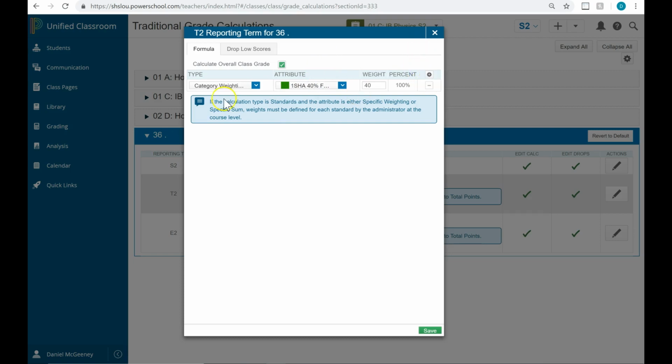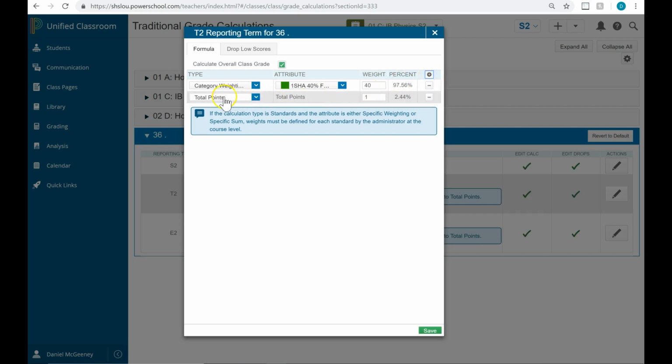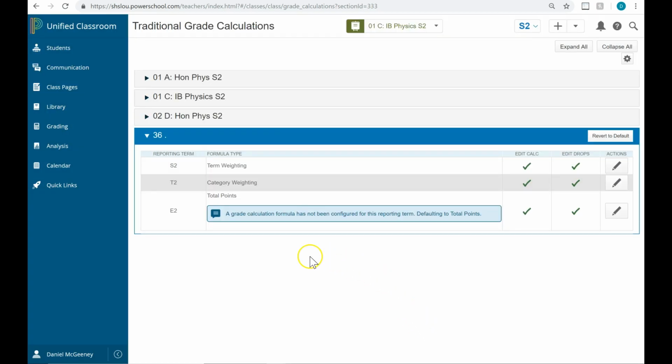Okay, to add the second category weighting, I hit the plus right here on the right side. I click the first dropdown. I choose category weighting. I click the second dropdown. I find the other category that I need for that class. So that's freshman, sophomore, formative. This should be summative, freshman, sophomore. And I type in the weighting that you see right here beside the category name. Then I click save. At this point, I'm finished with this class.